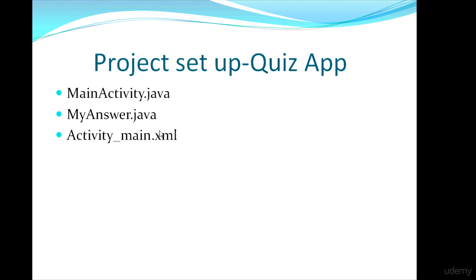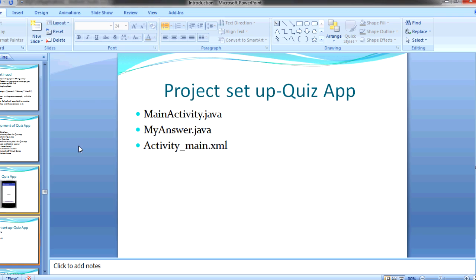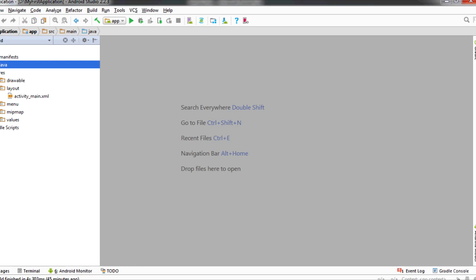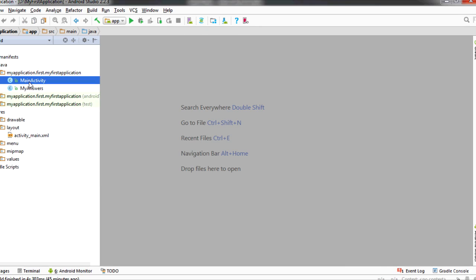Let me also show you in Android Studio how these basic files look. As you can see, this is my app, and here I have my 2 files, main activity and my answer activity, and next is your layout, activity main.xml. These are the 3 main files we need for creation of our app.